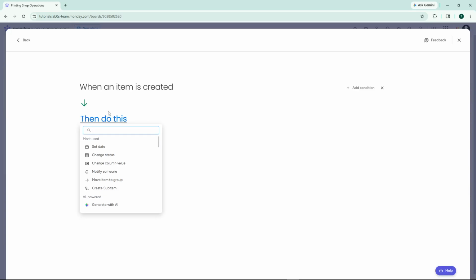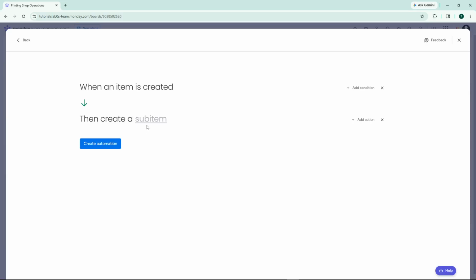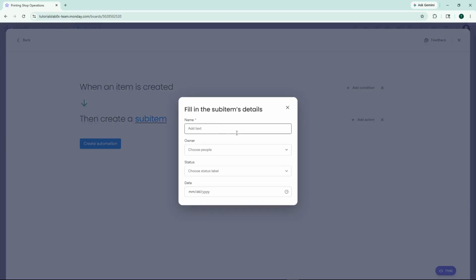Next, move over to the Then Do This section. This is where you specify what action should happen once the trigger occurs. Click on this section, and from the action options that appear, select Create Sub-Item. This tells monday.com to automatically generate a sub-item under each new item that gets created on your board.